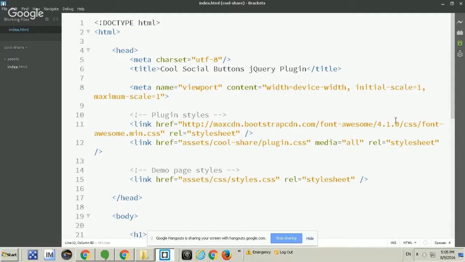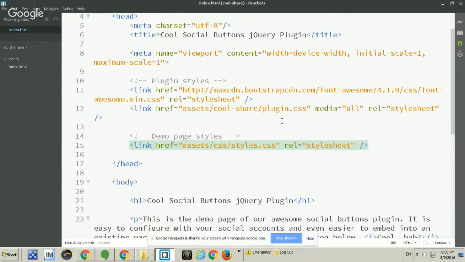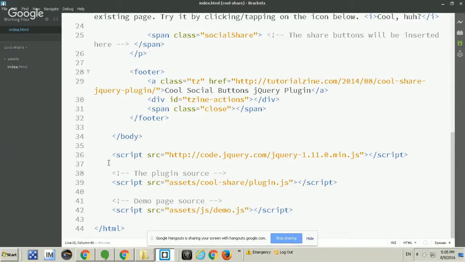So here is the Bootstrap, here is the plugin, and the styles. And the JS is at the, so they have decided to put the JS script at the end of the page. And as you can see, if you scroll down, there is the jQuery, which you have to include, otherwise your plugin will not work.